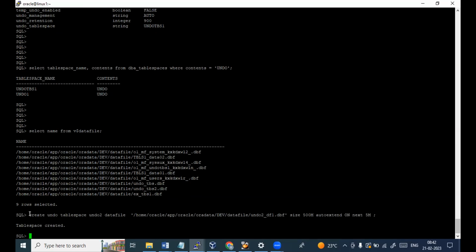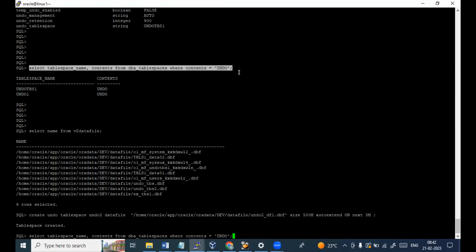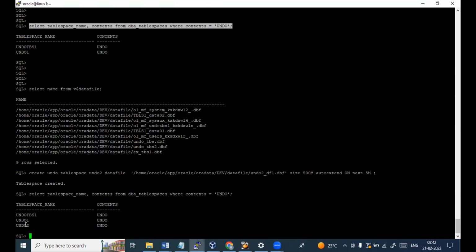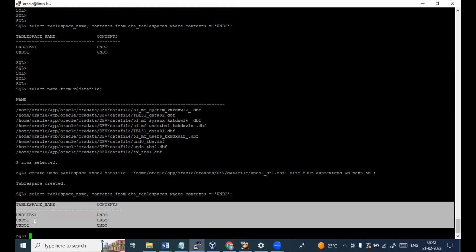Are you seeing the difference between creating a normal tablespace and an undo tablespace and creating a bigfile tablespace? We are explicitly passing the undo keyword here. Create undo tablespace, then the tablespace name, the data file location, and the size, autoextend on, 500 MB. Now in my database, I have three undo tablespaces. I can use any of them in my database.